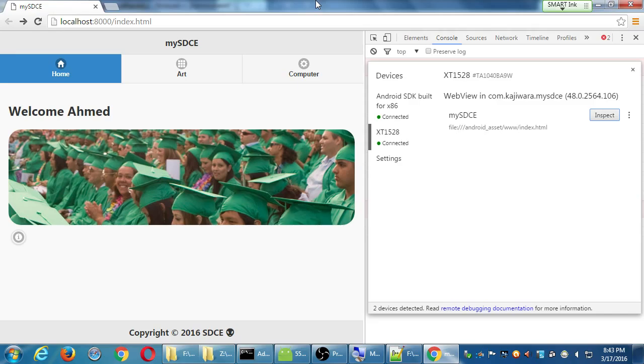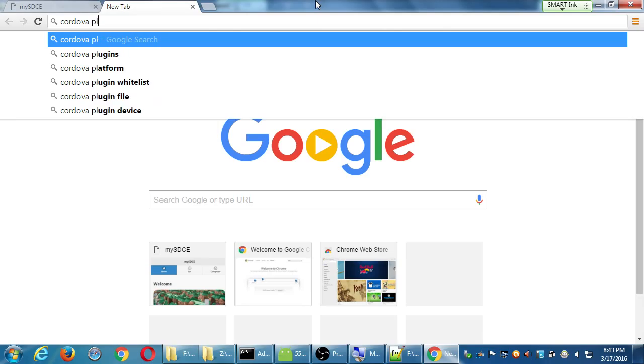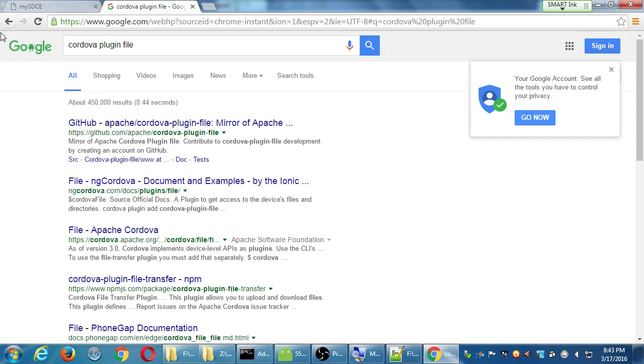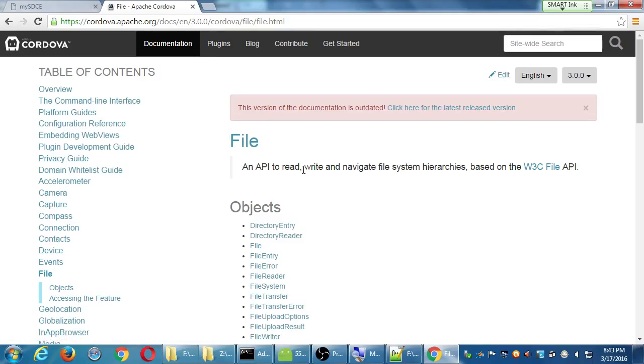That would require that we go look up the Cordova plugin file. There's a whole plugin for that, the File API to read, write, and navigate file systems. This is just a quick sidebar. We're not going to do that right now.